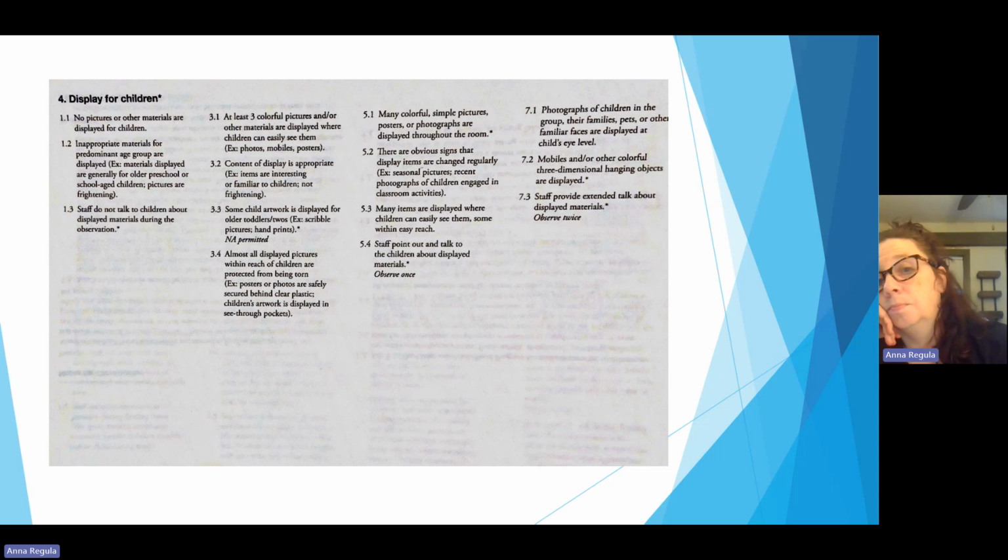Now, in a score of 7 room, you're going to have photographs of the children and their families, their pets, things you can be talking about all the time, and they should be at a child's eye level. A lot of times I have not seen this in our infant classroom. I've seen other things though, and it may just vary based on who the teachers are.